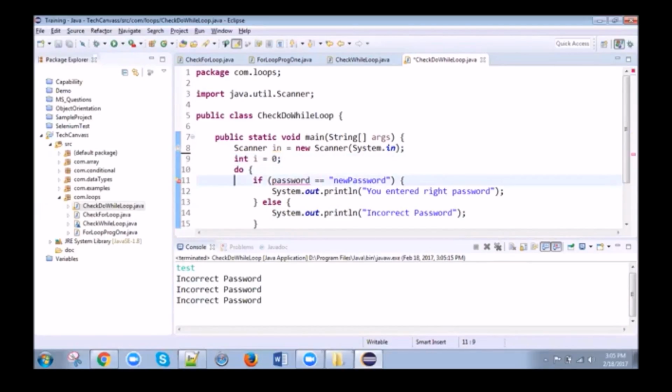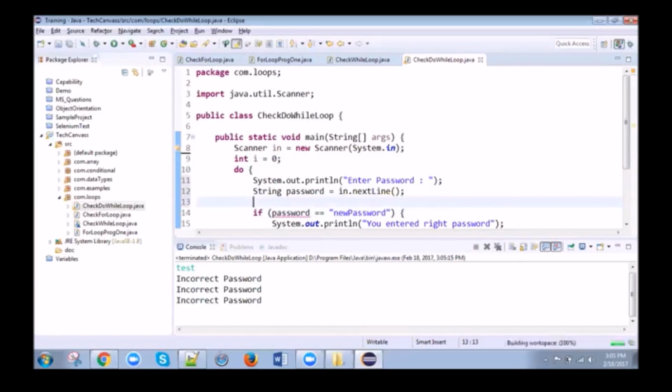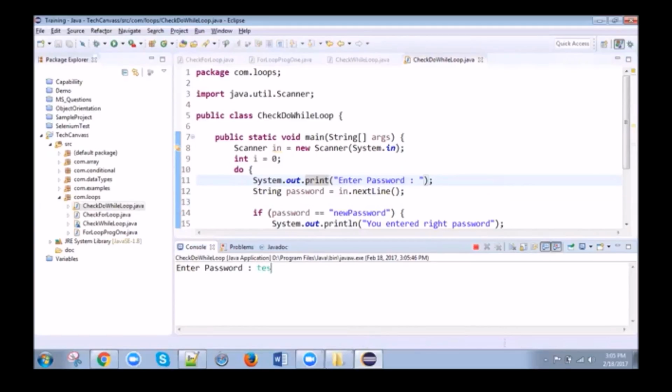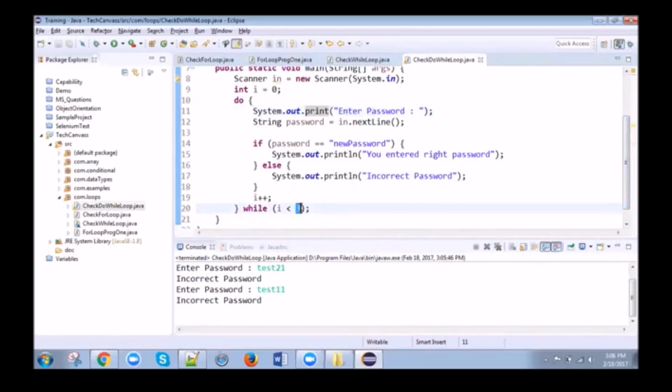So to handle this, I have to put it inside a do while loop, if I have to do it every time. And I'll remove this ln so that the password is taken in the same line. So I'll say enter password. If I say password is test, it says incorrect password and asks for password again. If I say test1, again incorrect. If I say test, again incorrect, right? And after this, the program is terminated, because we allowed only 3 retries, right?